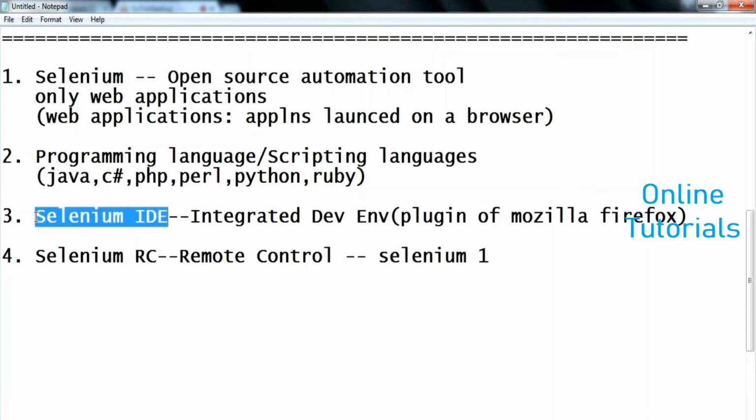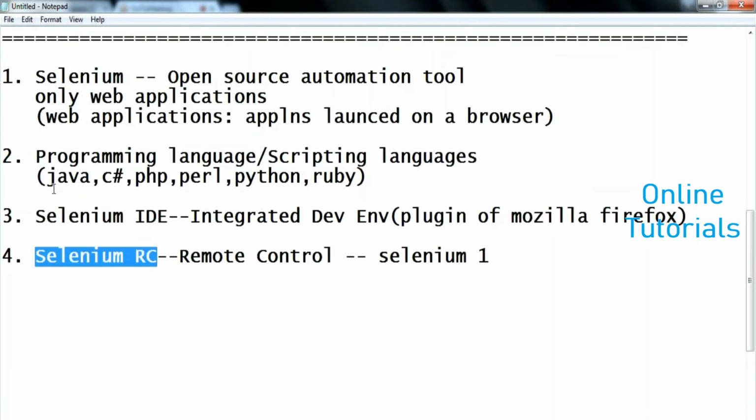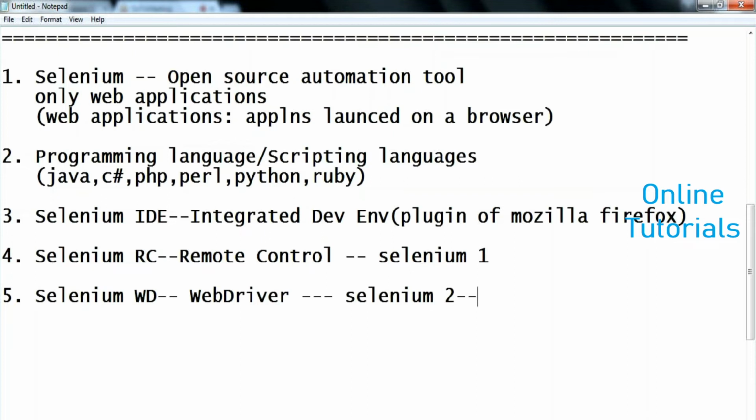I am only talking about Selenium tools, but this doesn't make a complete test suite package. For Selenium RC, we need to integrate with Java, C Sharp, PHP, Perl, Python, Ruby in order to write the test script. Selenium WebDriver also needs to be integrated with these languages. You need to write a program, and for that we need a programming language. Let's say Java, so we are developing our test scripts using Java.